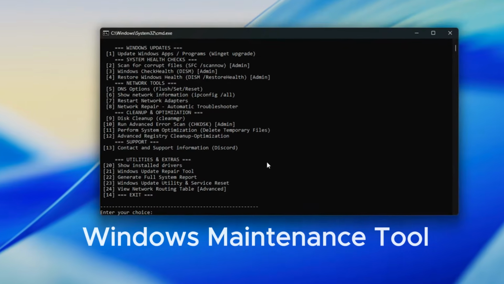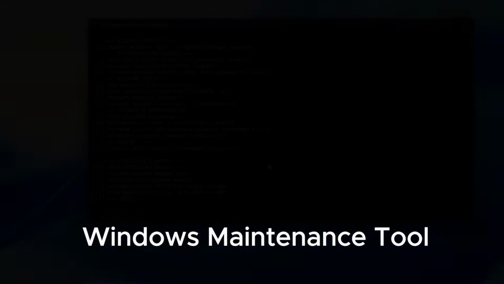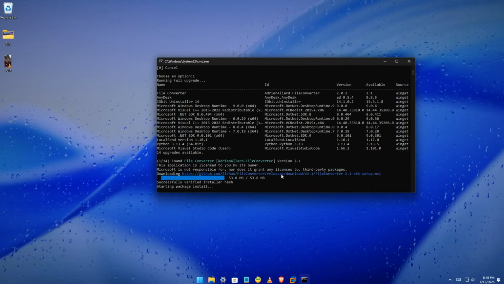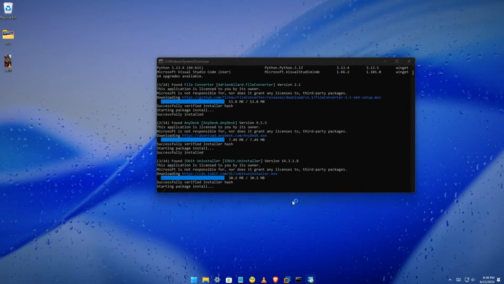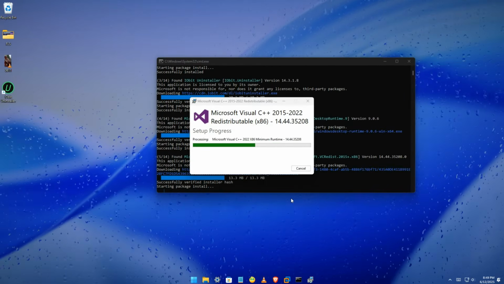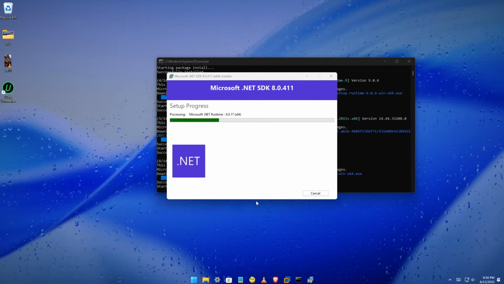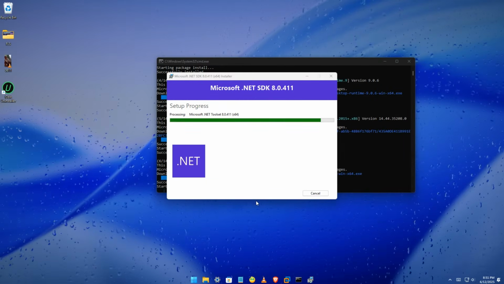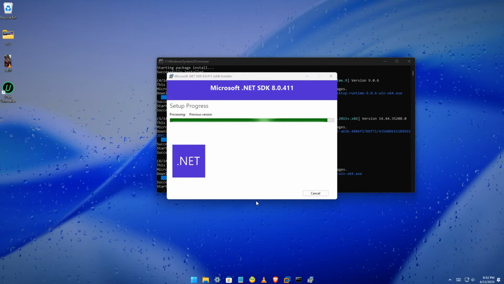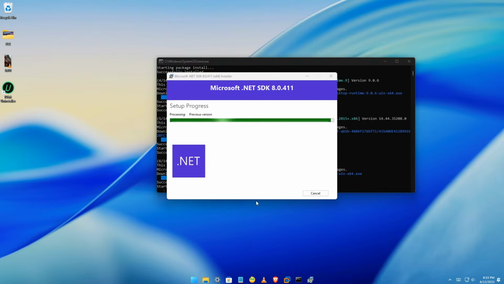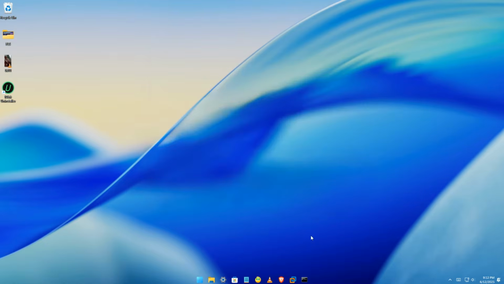This tool updates to the latest drivers, restarts your network adapters, changes your DNS settings, fixes common Windows update issues, shows detailed driver information, cleans out temporary files and junk, backs up your registry, and even resets Windows in some cases, and more. Alright, let's get into this tool.